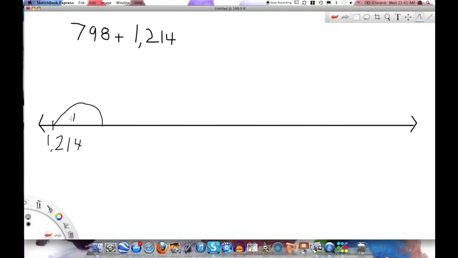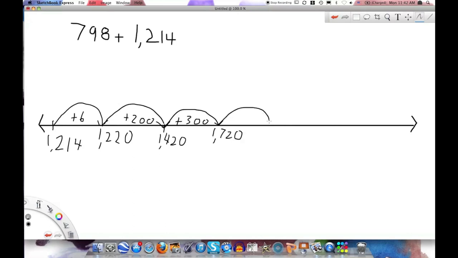Next, we jump 6 units to the right of 1,214 to get a nice round number of 1,220. Then we added 200 more to land on 1,420. Next, we jumped 300 more and ended up on 1,720. Jumping 200 more got us 1,920. After that, we moved 50 units to the right and ended up on 1,970.